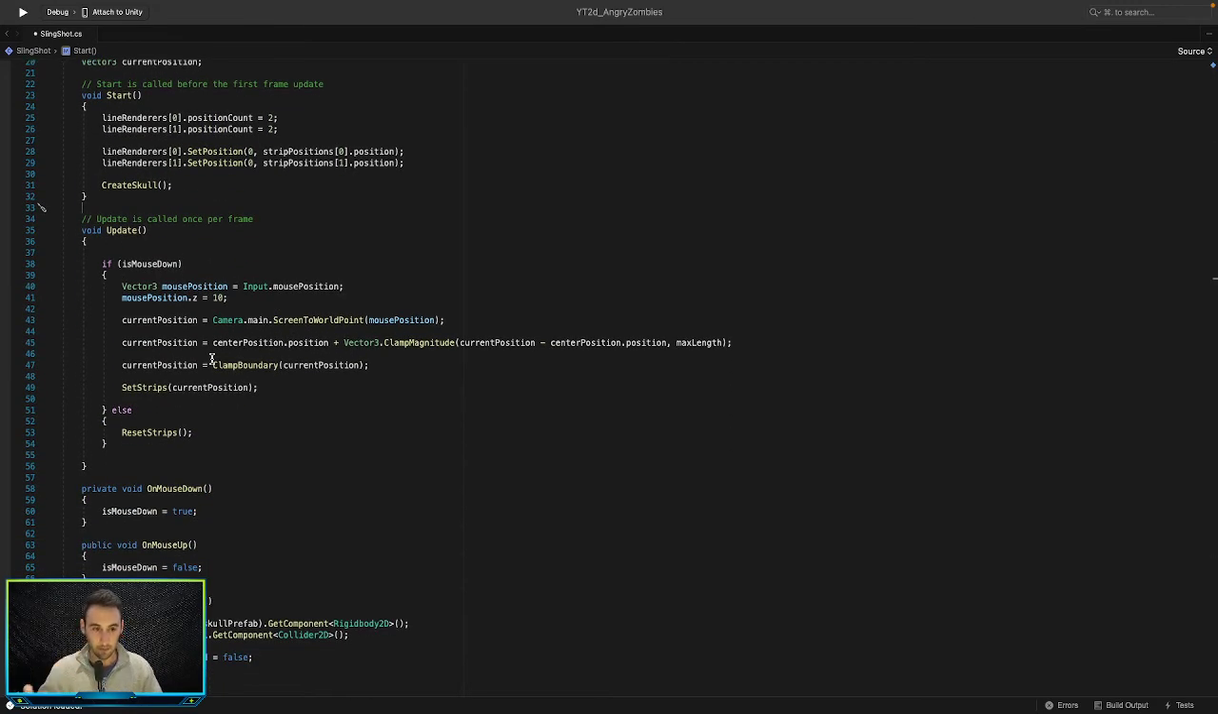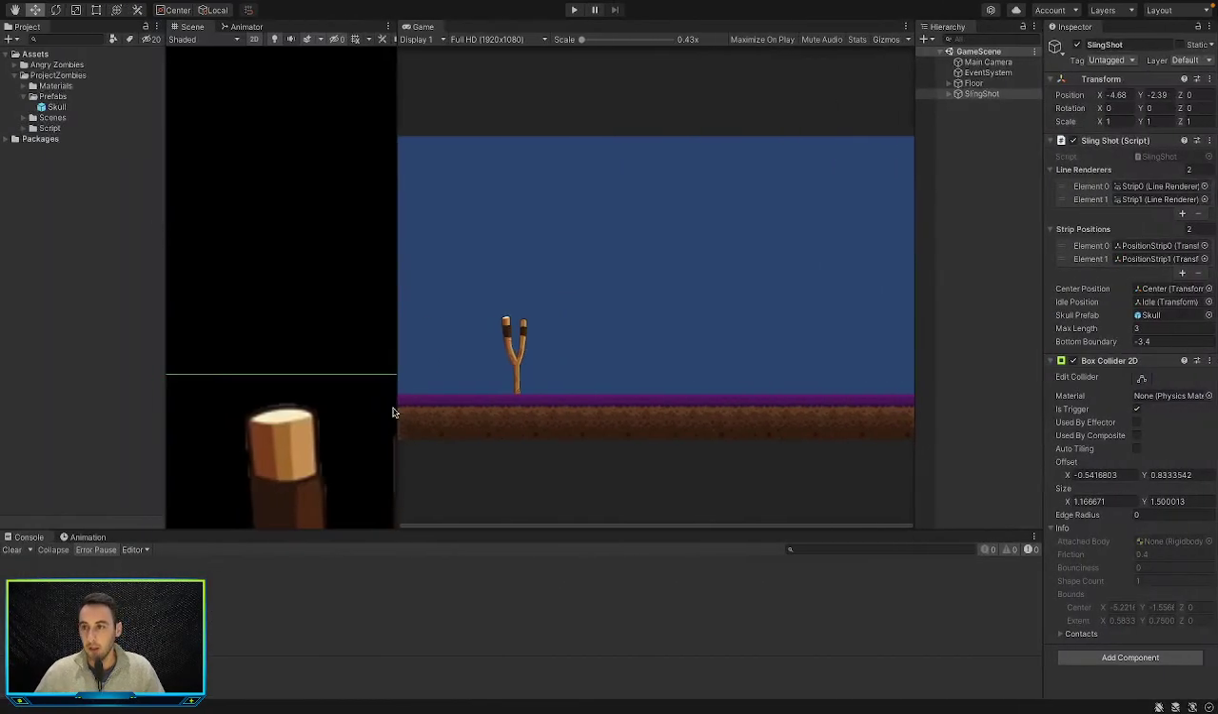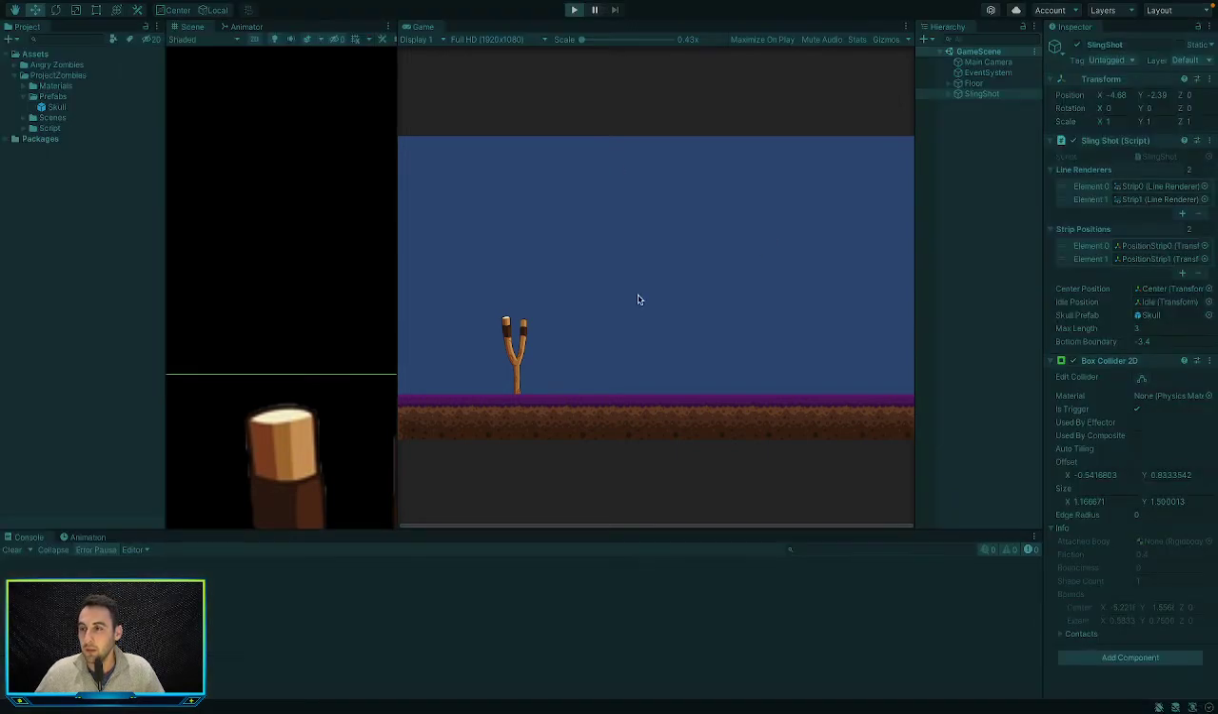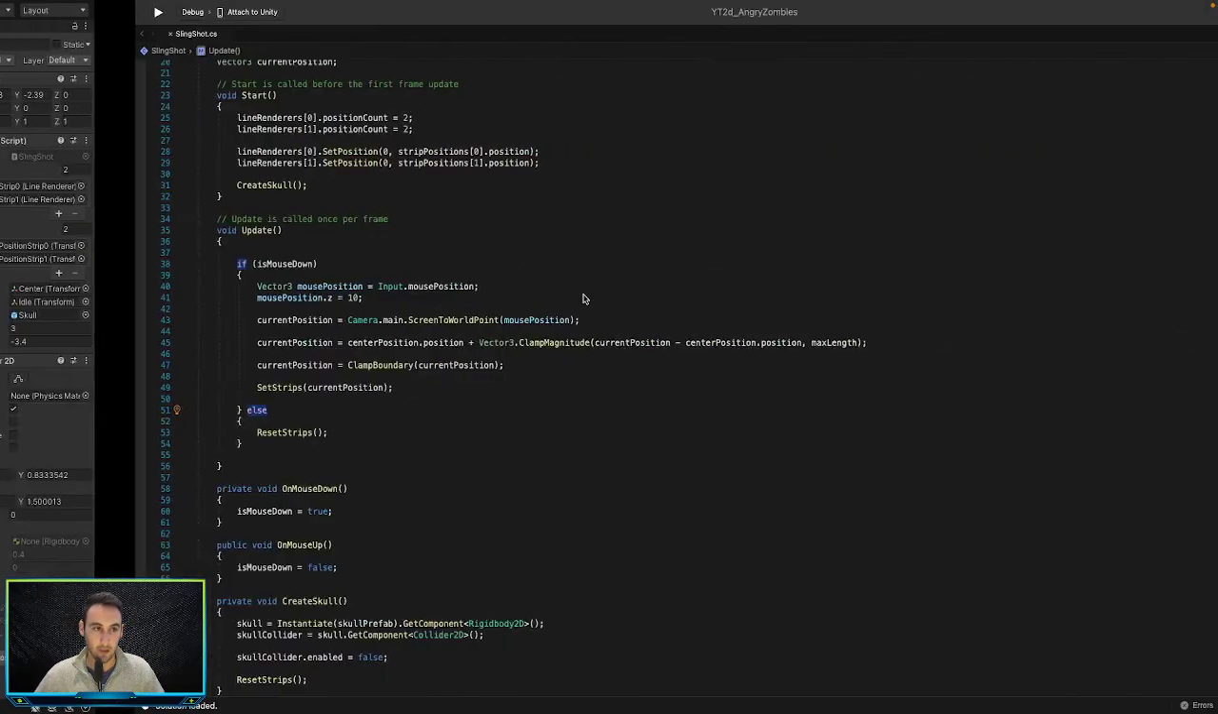So let's just save this and play the game. This probably won't work to begin with, but let's see what we got. So if we play it, what do we get? Do we get a skull somewhere? Okay, so we do get a skull there. It appears, but it's fallen out of the scene. So let's see if we can fix this.